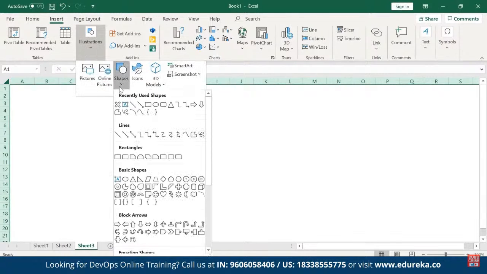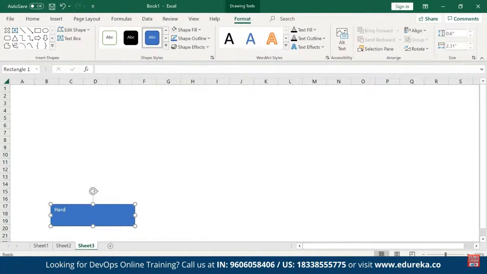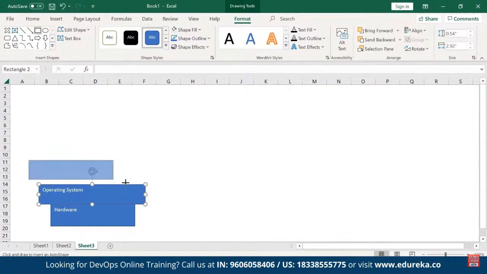So guys, when we create a virtual machine, first we should have our hardware. On top of that, we will have our operating system. On top of that, we will have our hypervisor.